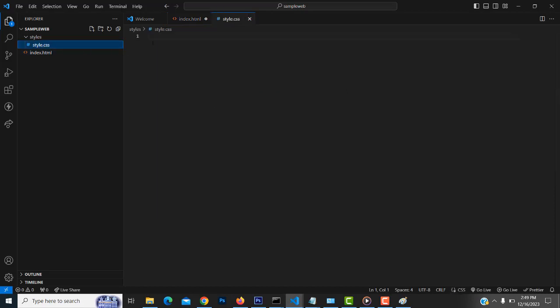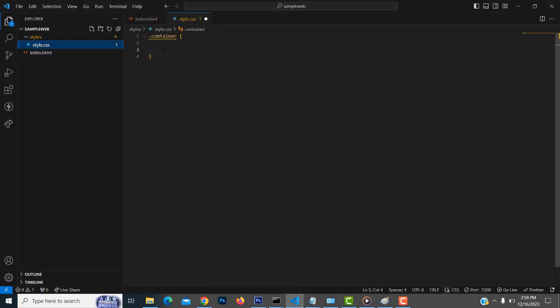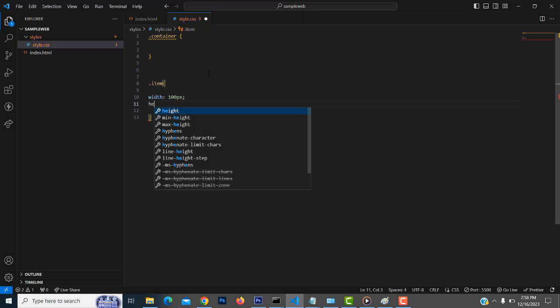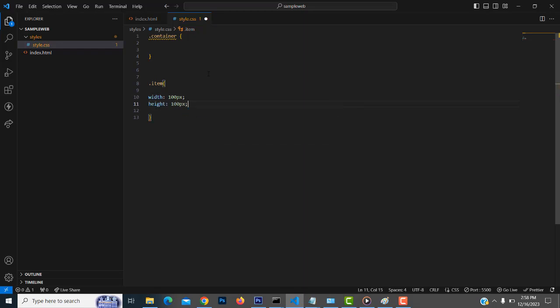Now I'm going to implement the style. Go to the CSS style sheet. First you have to make the container, open and close bracket. Now we first have to create the items. So it's easy: item, open and close bracket. Here I'm going to make the style width 100 pixel, height 100 pixel, background color red. Perfect. Now let's file, save all. Now you can see the output looks like this.